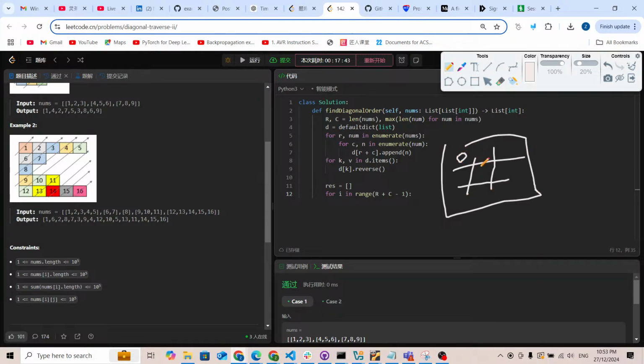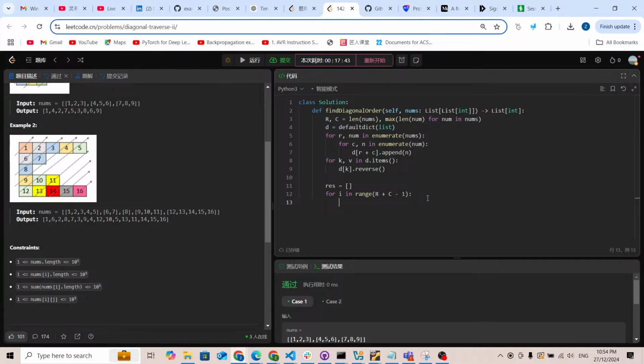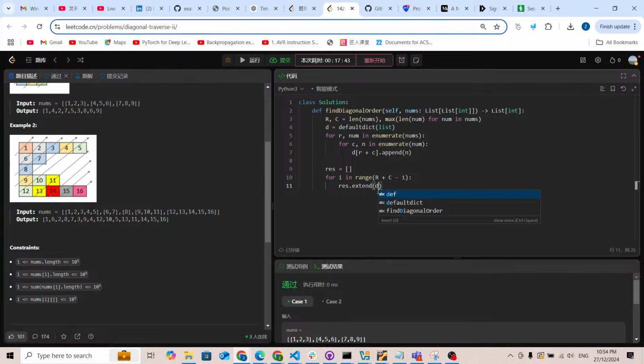So for example, this is 0, this is 1, 1, 2, this is 3, 3, and this is 4. So this is 3 plus 3 minus 1, 5. It means from 0 to 4. We're going to include all the possible cases. Now the result, yeah, maybe we don't need to reverse it from here. Now the result is going to extend d with i, and we're going to reverse it from here. So from here we're going to directly return the result.